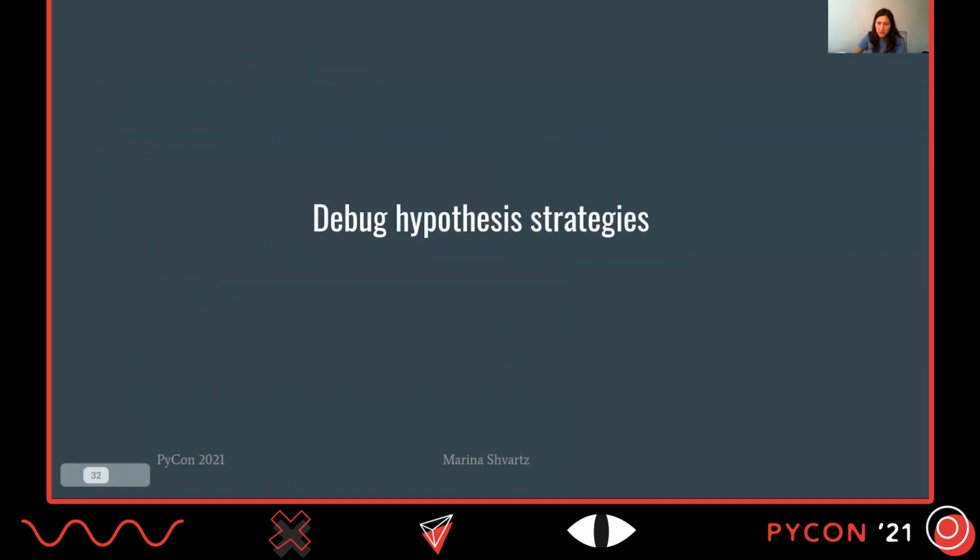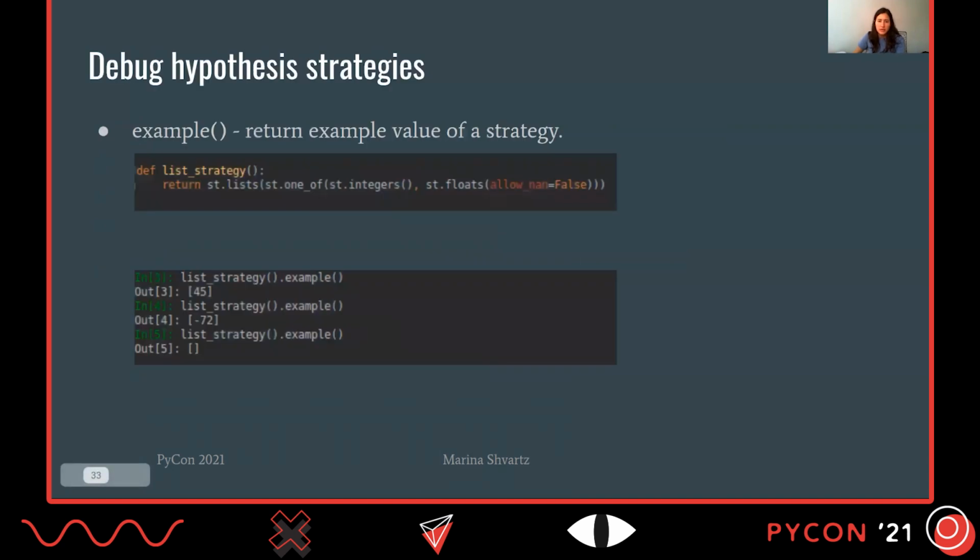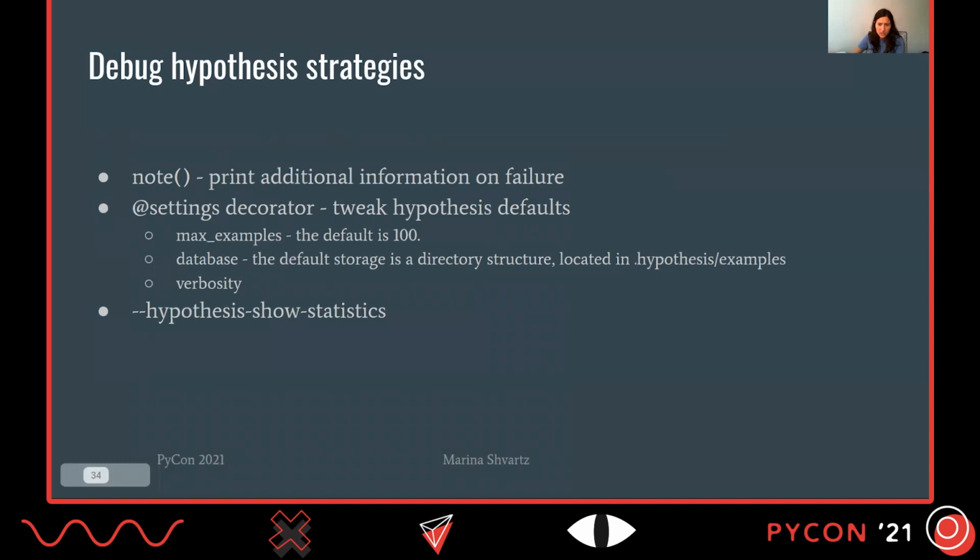When you use this kind of library that includes both randomness and custom building, you want to have debugging tools. And Hypothesis has that. One example is the example function that helps to get the feeling of what the possible values of the strategy are, or when you build your own strategy to see if it returns what you expected. There is also the note function that is really like a print function that only prints when the test is failing.